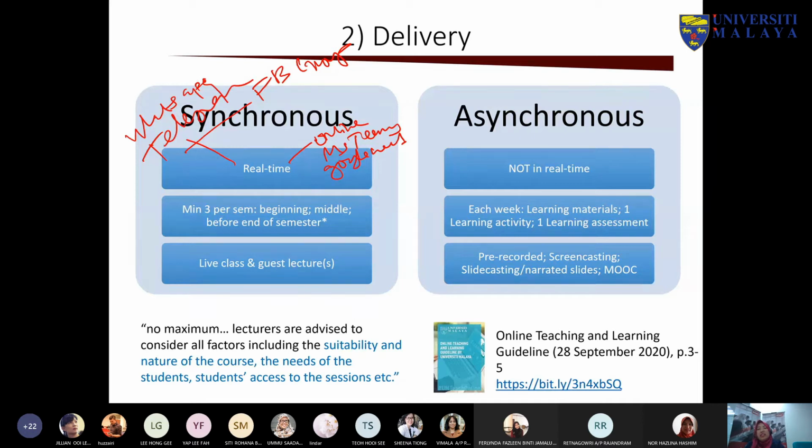Next is the asynchronous. Asynchronous is when you don't do it in real time. You just upload some materials on Spectrum or whichever platform that you use. So for each week, it is recommended that you have at least one learning material, one learning activity, and one learning assessment. For example, let's say you want to teach topic 5. Topic 5 is perhaps about activity-based costing, for example, ABC.